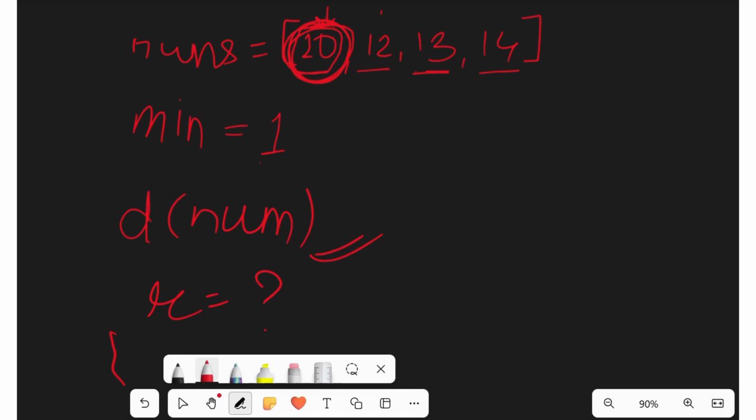Now move to the next value. Here we have 12. Again pass this 12 to the same function. This function will analyze this number and return the sum of all the digits of this number. The sum of all the digits is 2 plus 1, 3. Compare this returned value with the minimum value. The minimum value is 1 here, and we are getting 3 as the output of this function. So we can see 3 is greater than 1. So again the minimum is 1, and the minimum will remain the same in this condition.